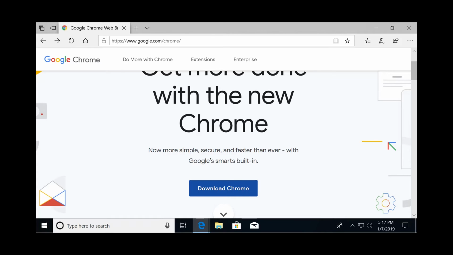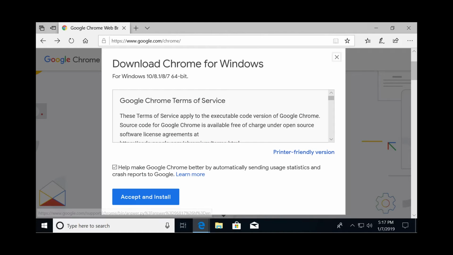All you're going to do is click on Download Chrome, and then you can either keep the checkbox or uncheck it. This is just to help Google understand any problems that occur while you're using their browser. So we're just going to keep that there and then accept and install.